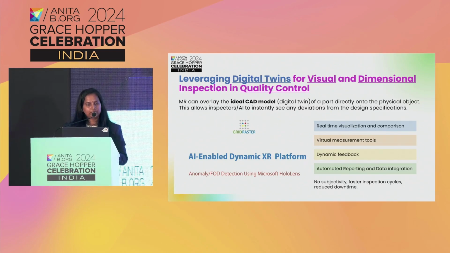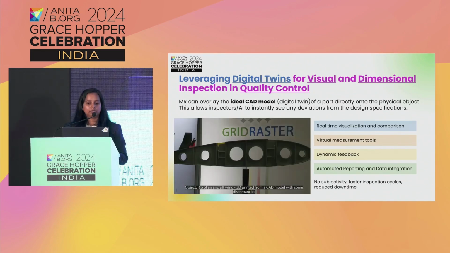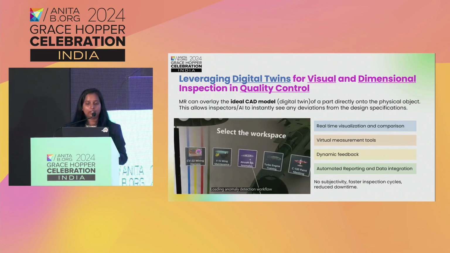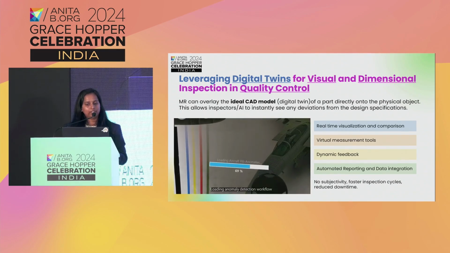Leveraging digital twins for visual and dimensional inspection in quality control, MR can overlay the ideal CAD model of a part directly onto the physical object. This allows inspectors or AI to instantly see any deviation from the design specification.